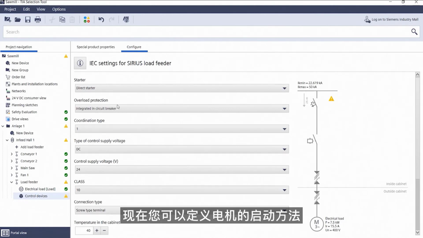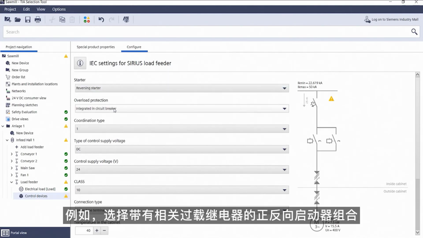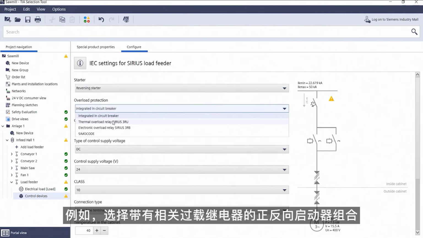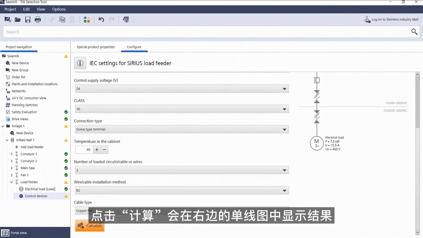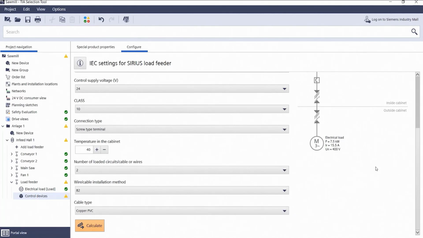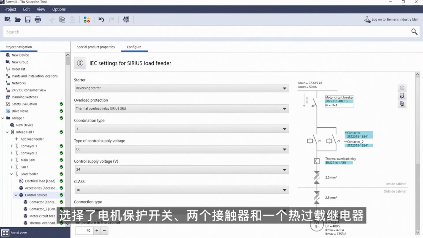Now you can define the starting method for the motor and, for example, select a reversing starter combination with an associated overload relay. A click on Calculate provides you with the result in this single line display on the right side. A motor protection switch was selected, as well as 2 contactors and a thermal overload relay.